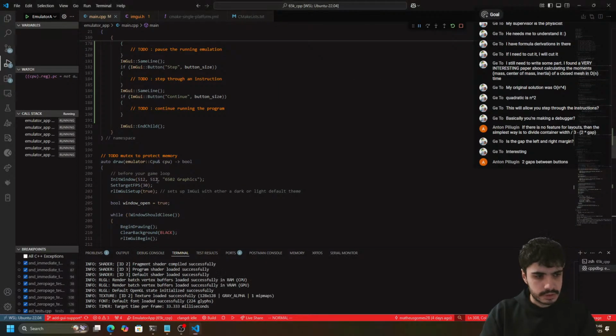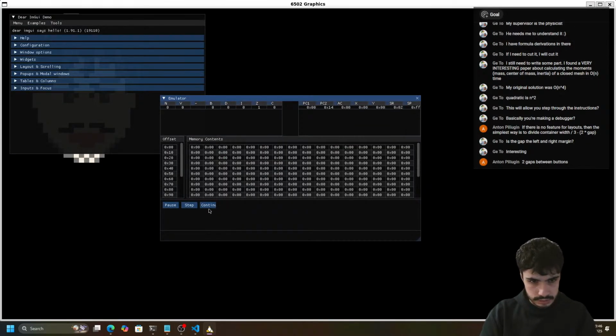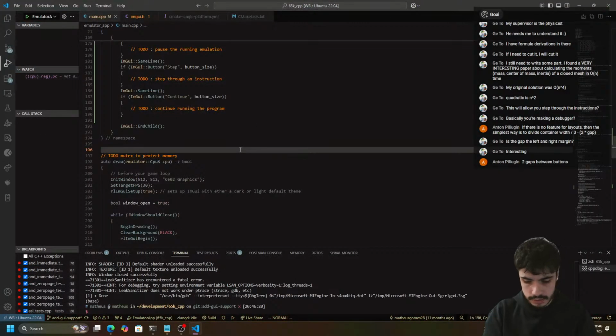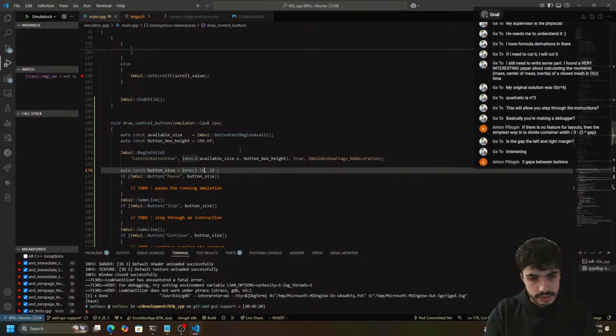Two gaps between buttons. Yeah, indeed. So those are the things we kind of want to... So, okay. It's not enough for the continue. So we need to kind of add some girth here, so some width on the buttons.